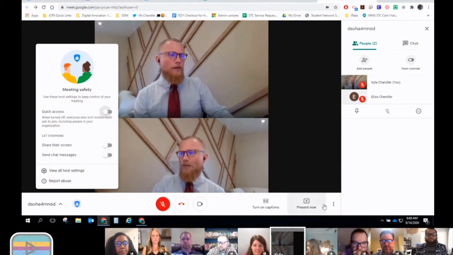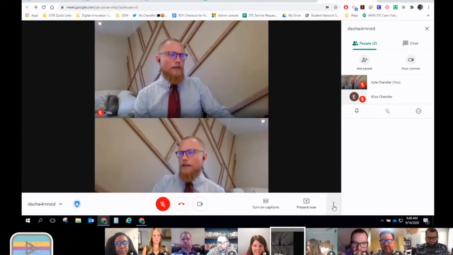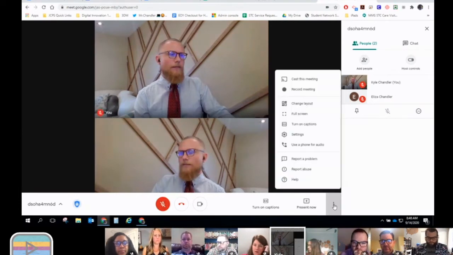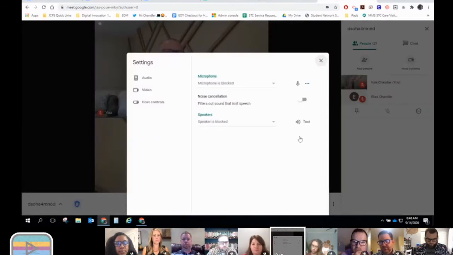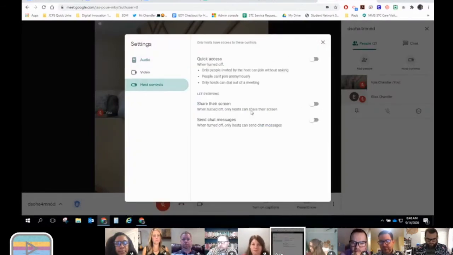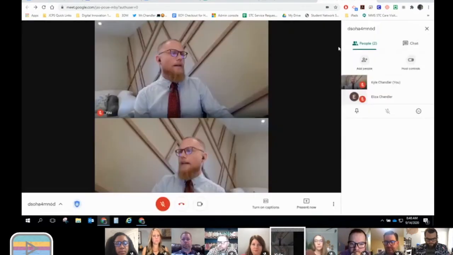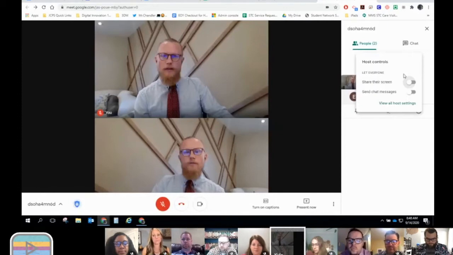You've got the 3 dots down here, the snowmen. You can get into your settings that way. And you can go to host controls. And then those are the options there. Or again, up here in the actual dashboard, you had the host controls right there as well. So those are the 3 methods that you can use to change those.